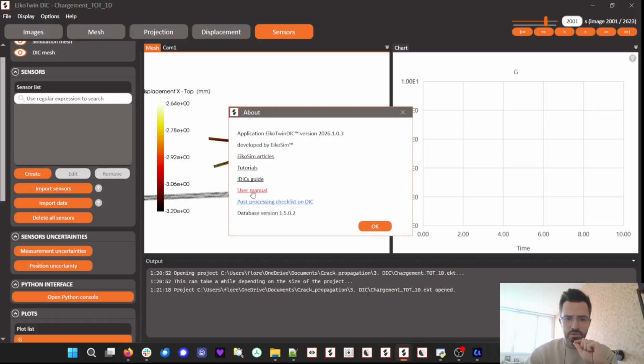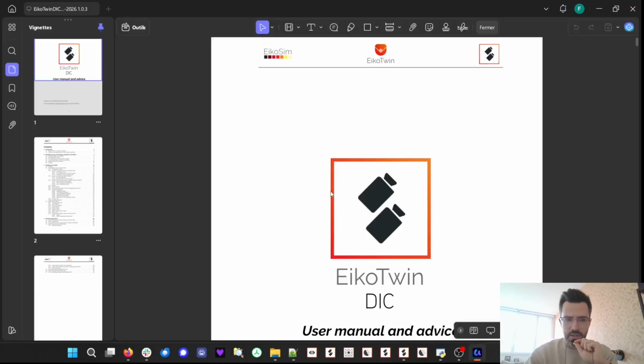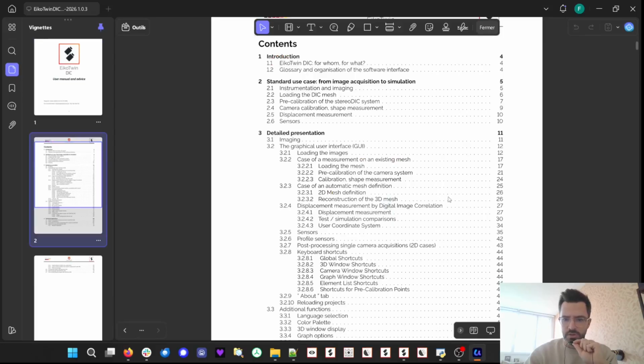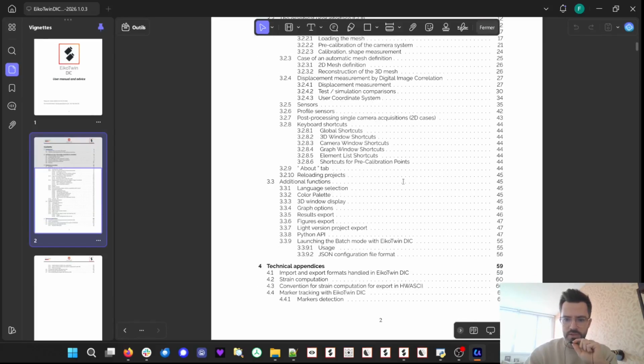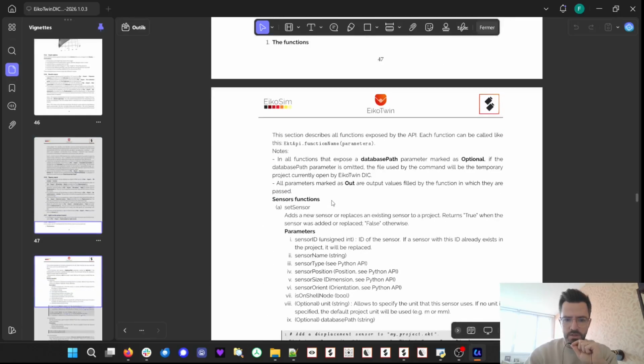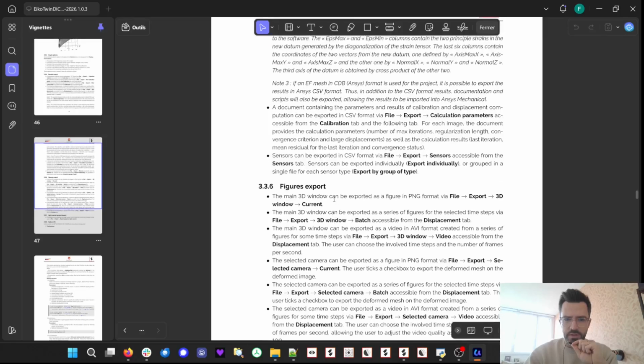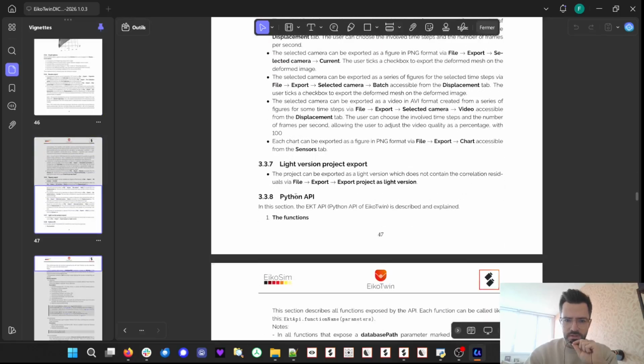And by clicking on User Manual, you will end up opening this PDF manual. Obviously, you have a new version of the manual that is even more complete than before, and now you have a section, 3.3.8, which is about the Python API that we now have. And so, yeah, it starts here.